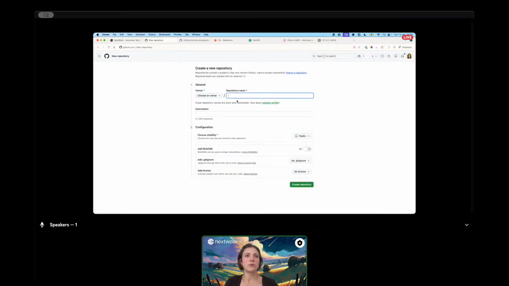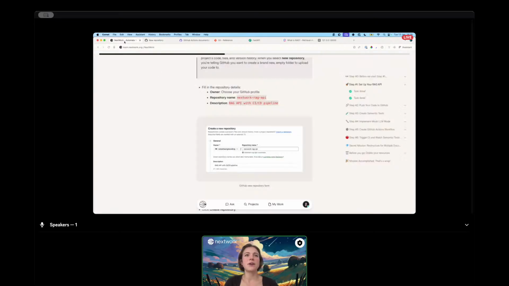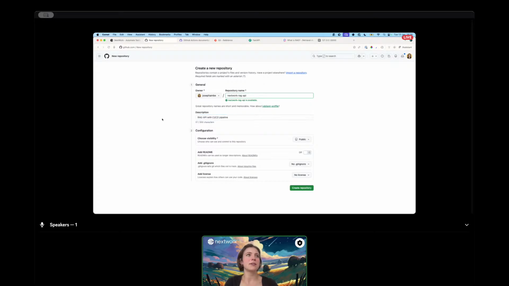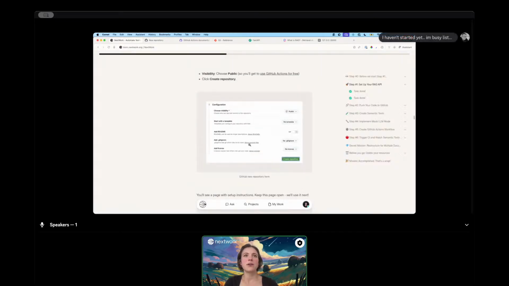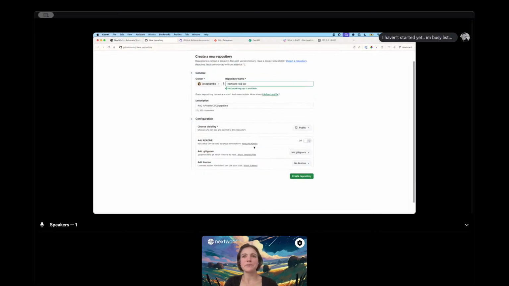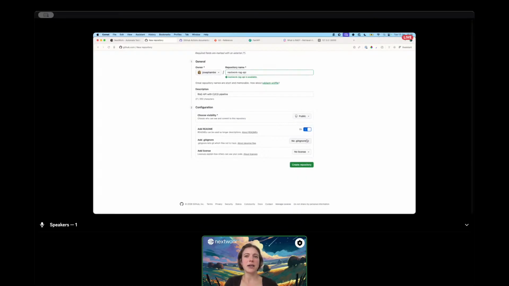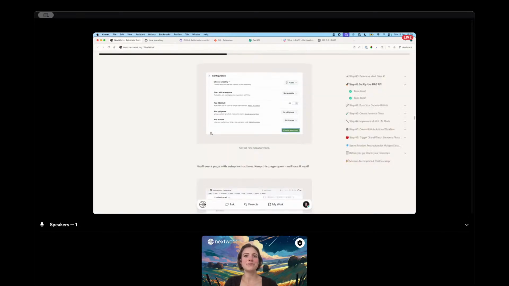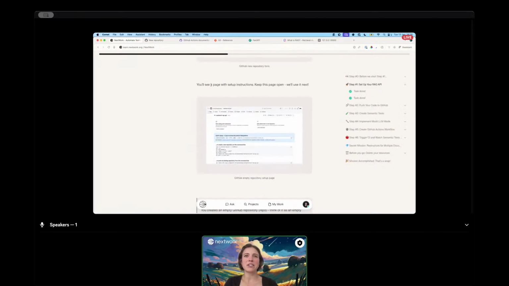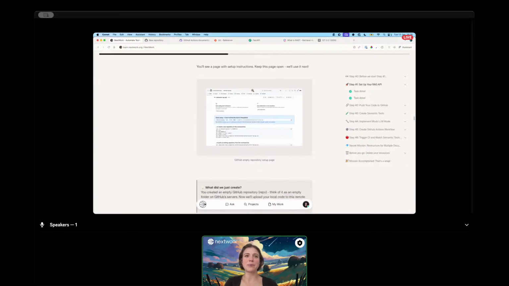Oh, choose an owner. It's me, Mario. And the description, RAG API with CI/CD pipeline. Nice. Visibility, choose public. Create. All right. Public, add a README. I always like READMEs. Add .gitignore, add license. All right, great. Let's go. You'll see a page of setup instructions. Keep this page open.